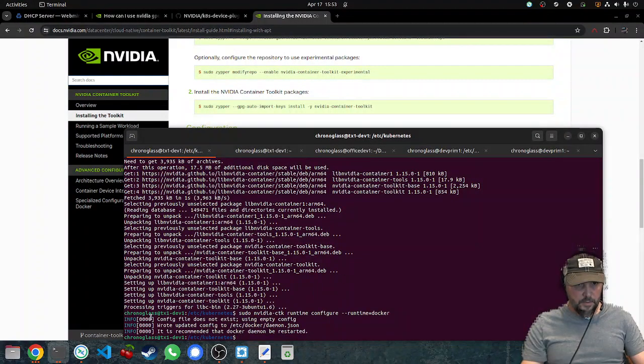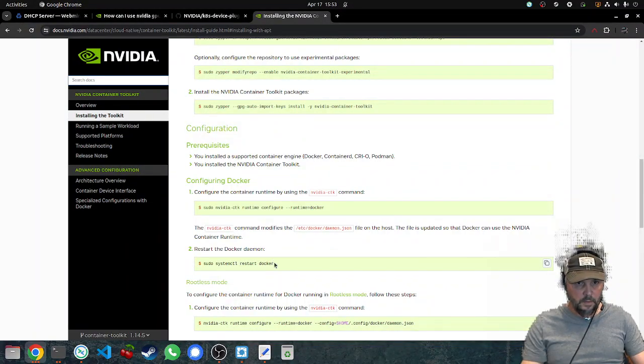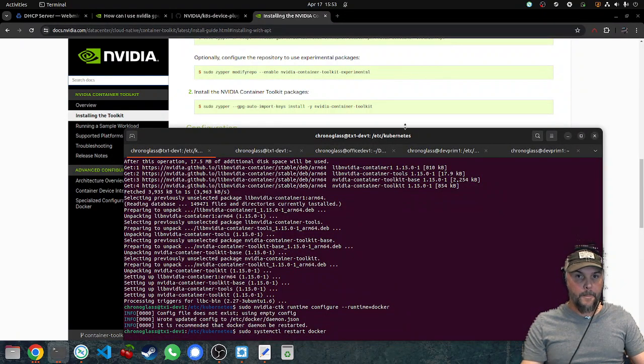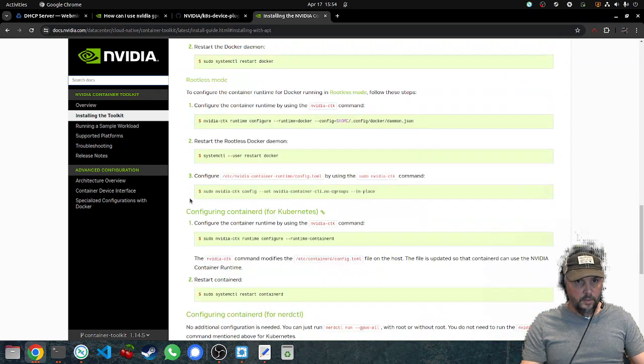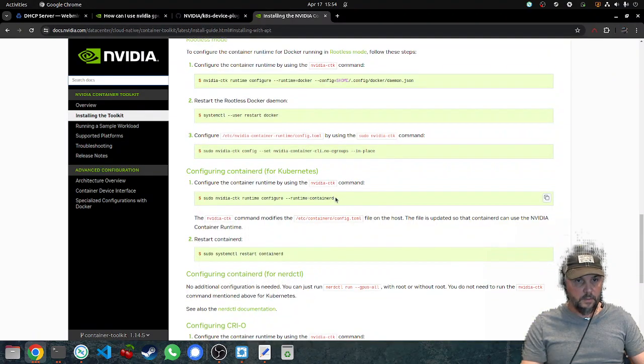File does not exist. Using empty. It is recommended that Docker be restarted. Okay, well, what do you know? That's the next step here. Okay, I think it's running in rootless. Here we go. That's what I really want.